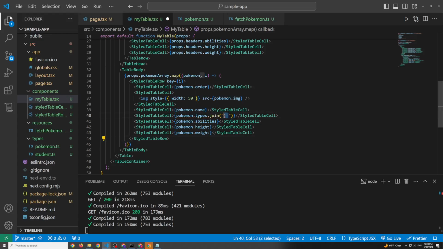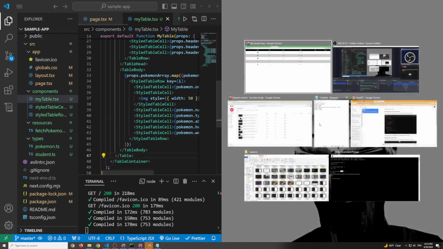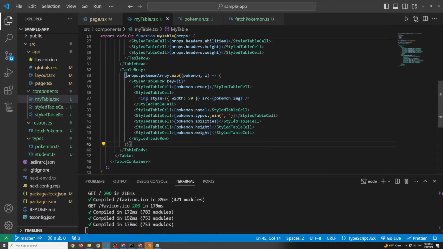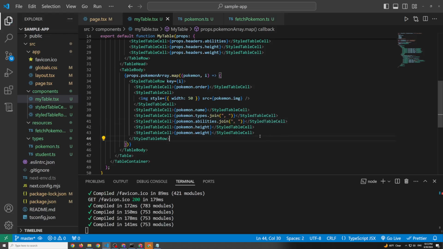Okay, and then this is the delimiter, which essentially is the thing that's going to go between them. I want a comma and a space between each of them. So if this works for types, we can certainly do it for the other stuff. And you can see there it does work for types. We have grass, comma, space, poison, grass, poison. Very cool. So let's do that with our abilities as well. Much, much better.